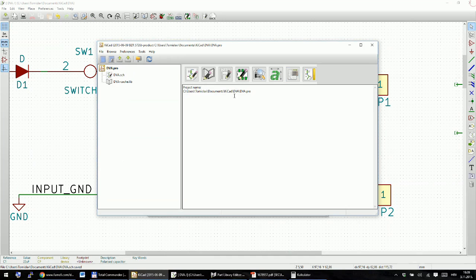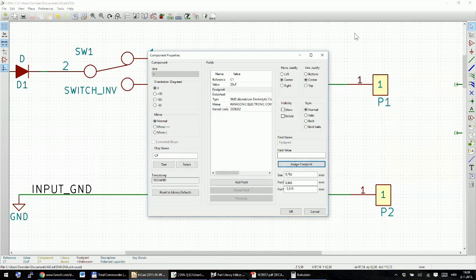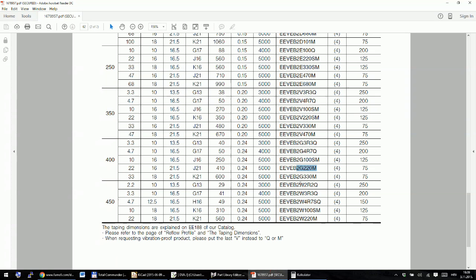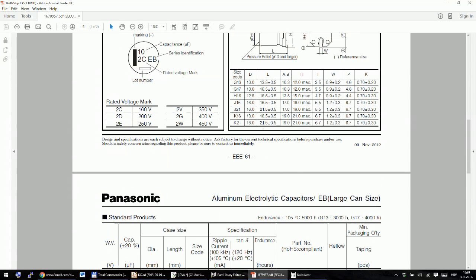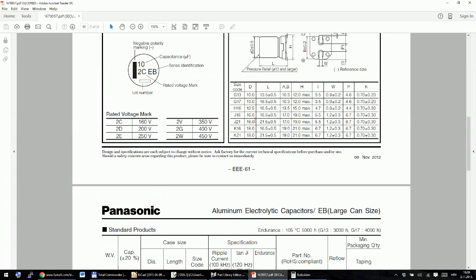And let's go back here. 2G220. No, 2W220M. It's this one. Its size is K21. Let's check this again. K21. Yeah. Okay. So size is K21.